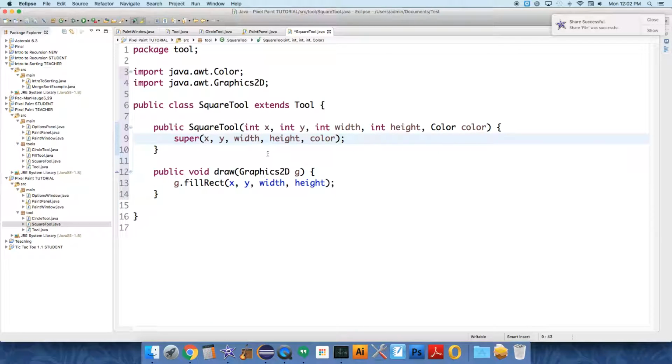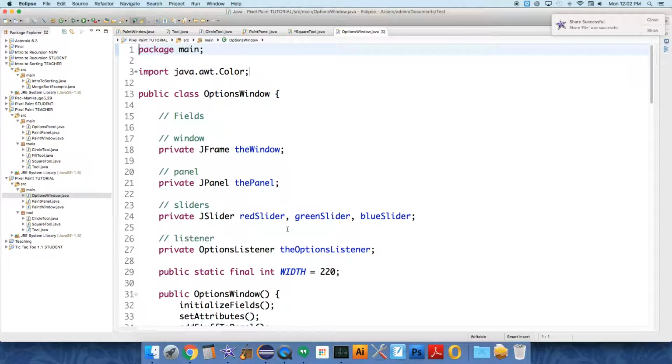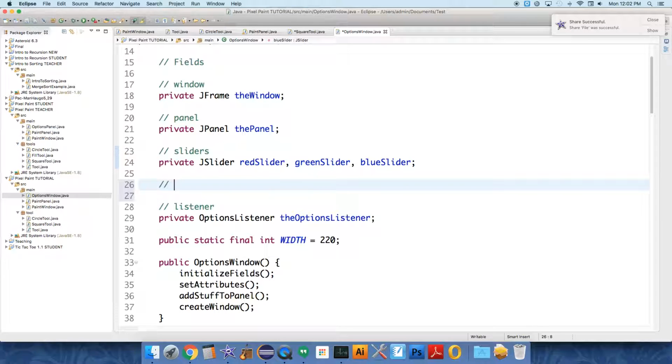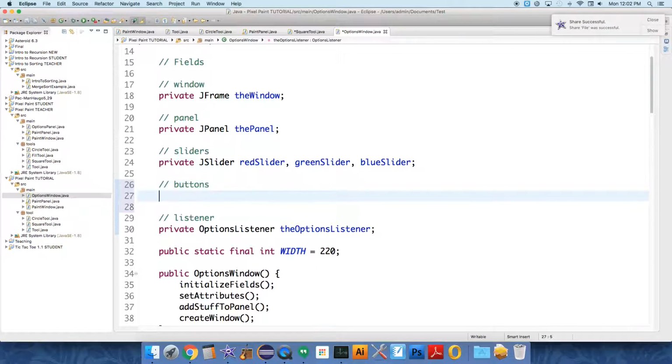So our tool object, our square tool, is actually created, but we don't have any way to switch over to using it right now. So we're going to spend a little bit of time creating a couple things in our options window, and we're going to have some buttons to deal with that. So to add a button to a panel, we make a new JButton, it's called, and we're going to say circle tool butt and square tool butt.